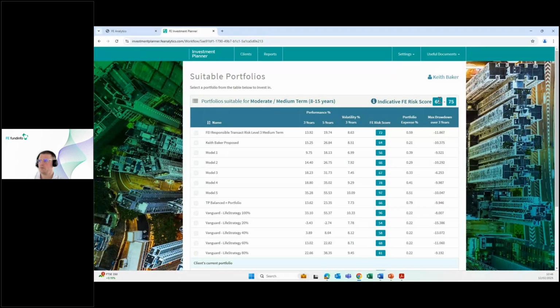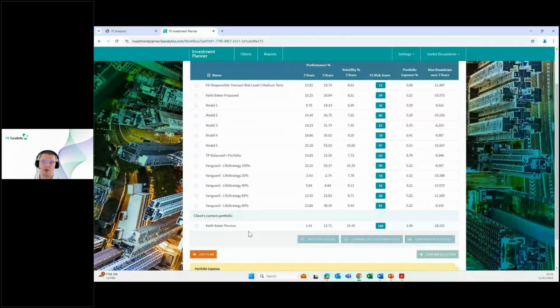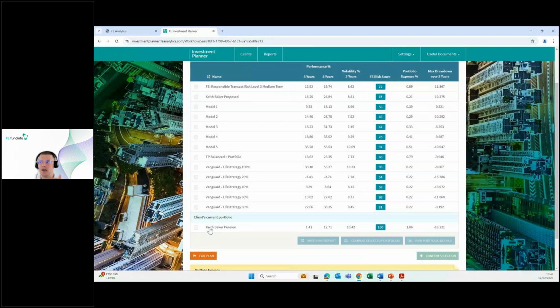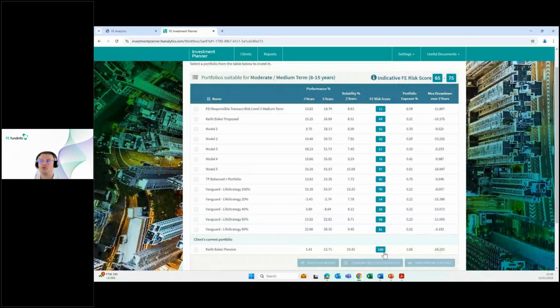And because I've pulled through the client's current portfolio, you'll see that at the bottom there. So I can see Keith Baker's current pension. He's in a portfolio there with a risk score of 100. That's obviously a lot higher than the banding that we've been provided there.